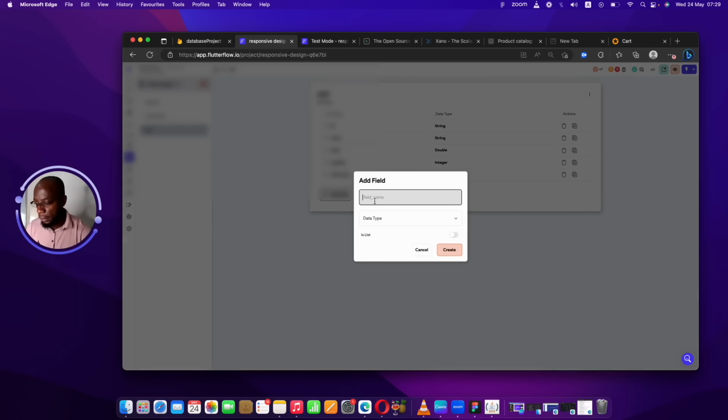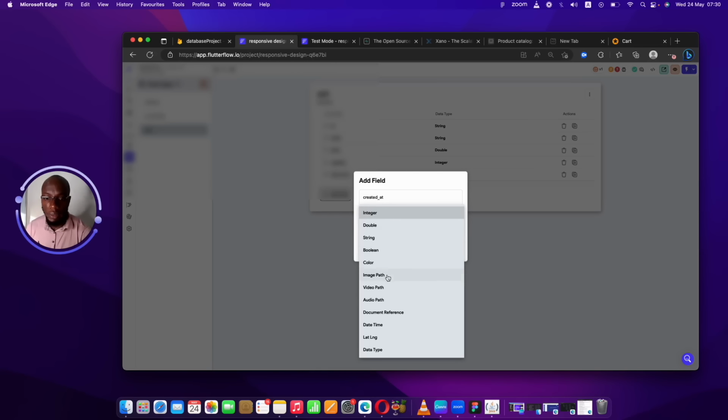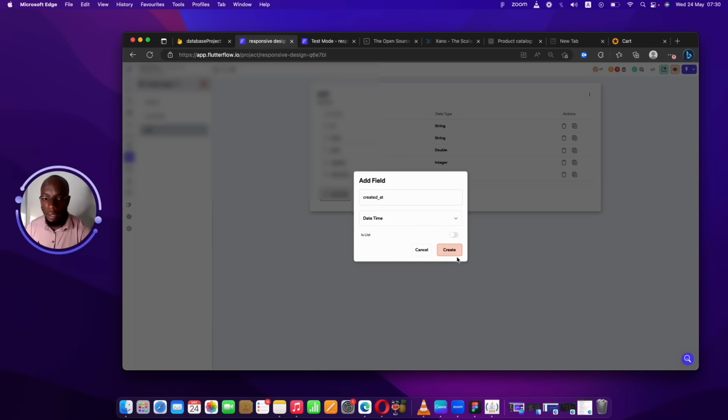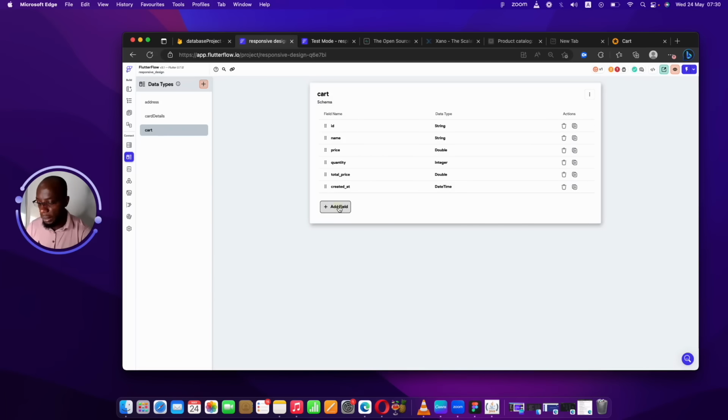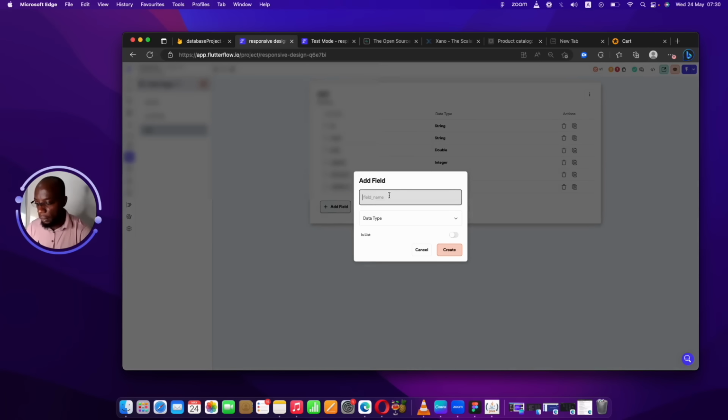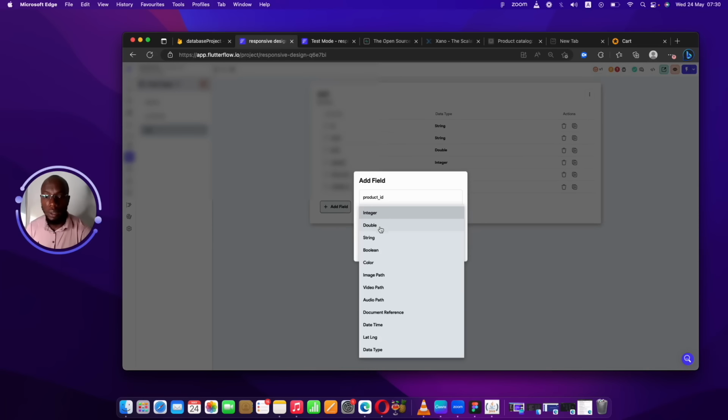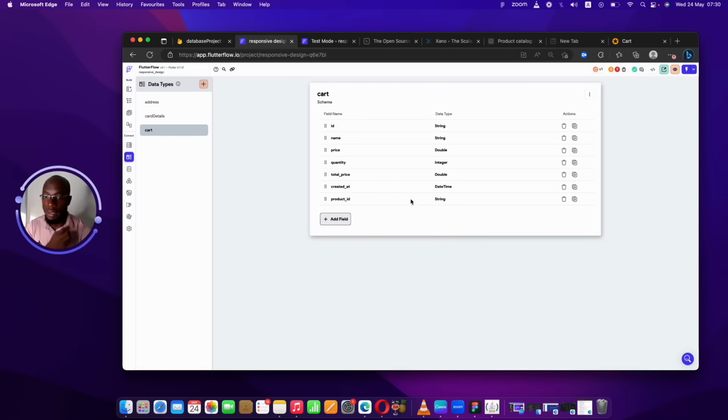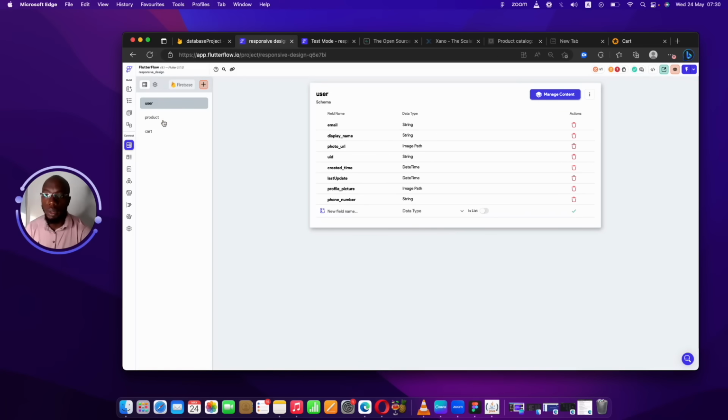Then we have the created at. So when this cart was created, it's going to be a date time. Then we have the product ID, the particular product that we are adding to the cart. So this is the cart now, and then we'll go back to our product.